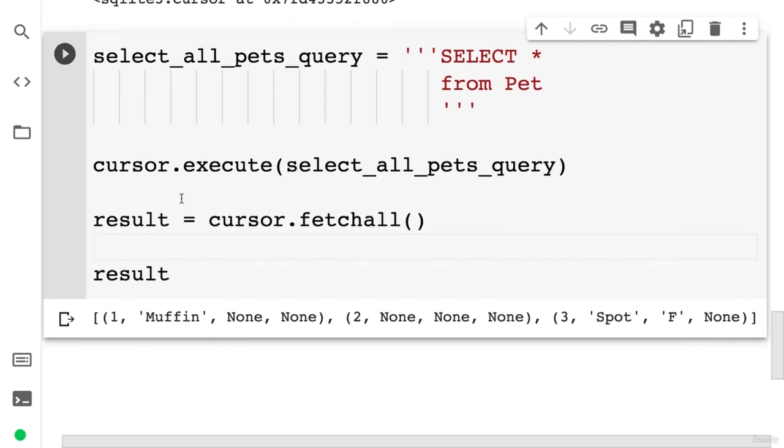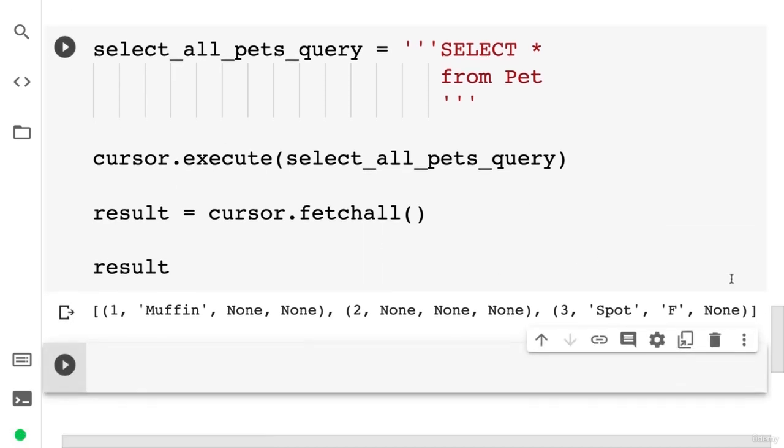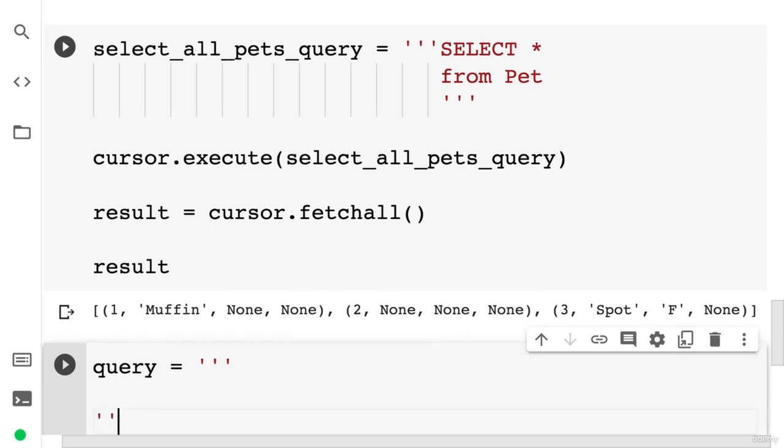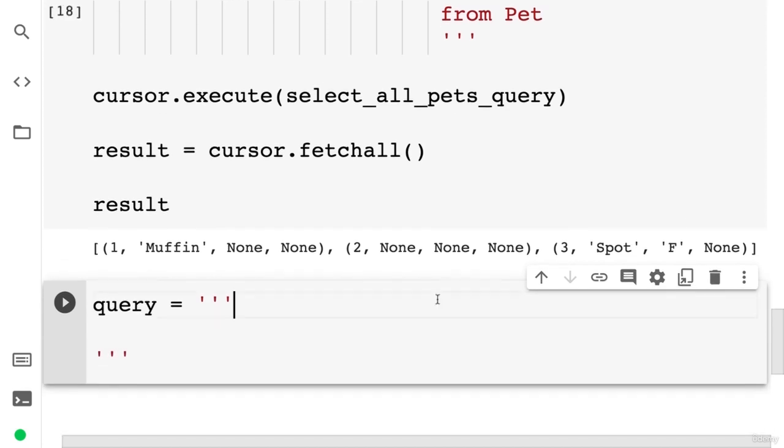So let's go ahead and create a new code cell and create a new query. We're going to open up the query with our 3 quotation marks and end it that way as well. We're going to use the command create table in SQLite if it doesn't already exist. The table name will be owner for the owners of pets.